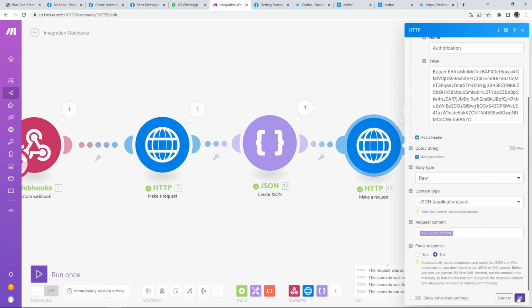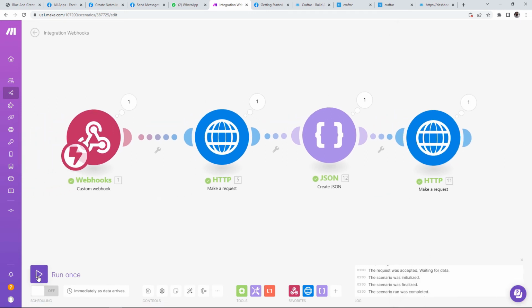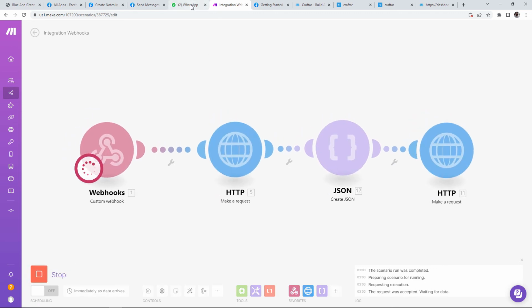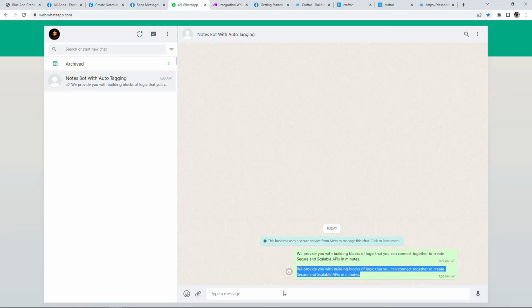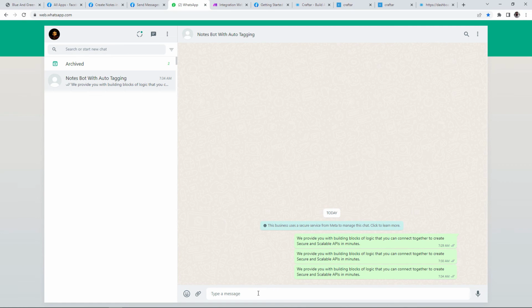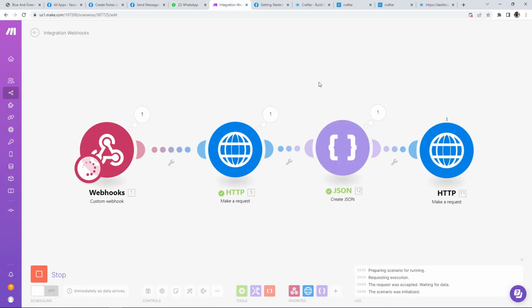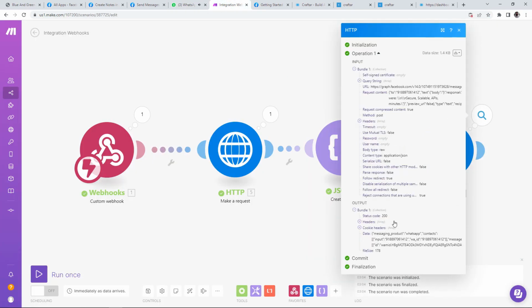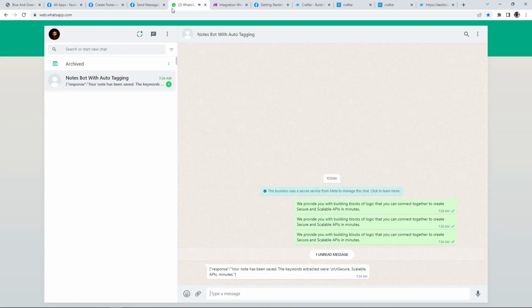body is good. So we can press OK, and now I can click on run once, and now if I go to WhatsApp, I'll copy this and paste it again. So we pasted it, we can see it flowing, and then we got our HTTP request, it's 200. And if I go to WhatsApp, I get my response. So you can see we got the whole JSON. We don't really want that, we just want this text.